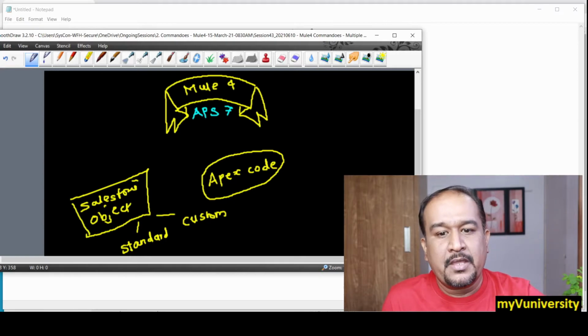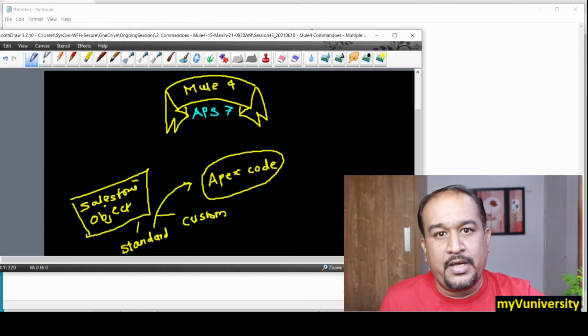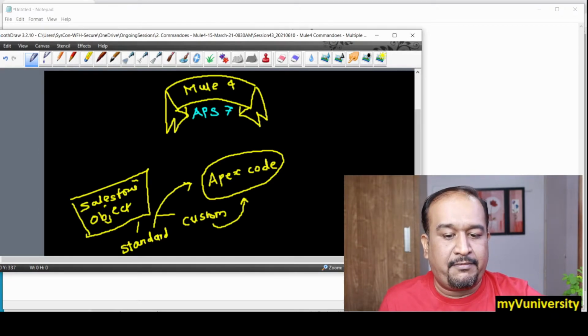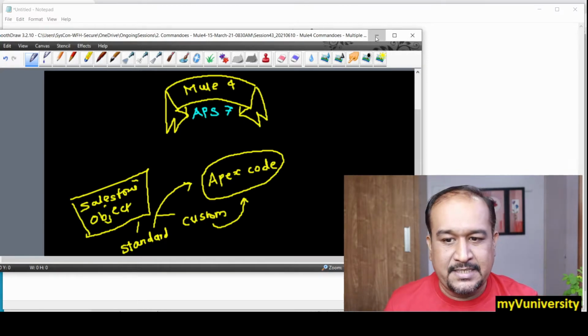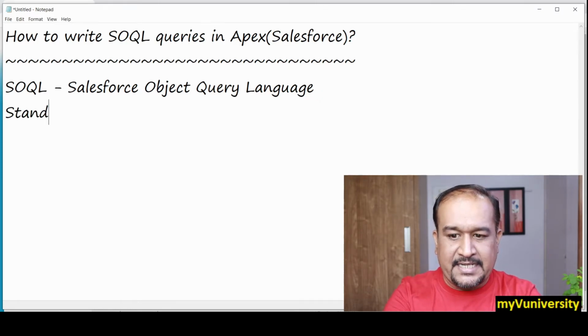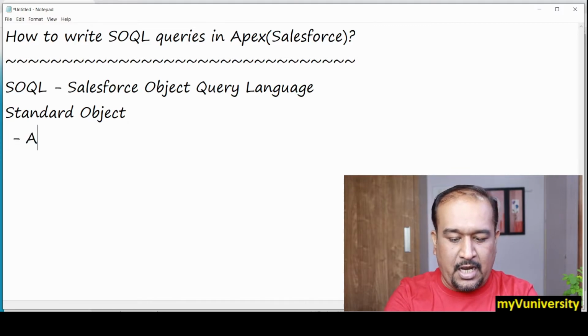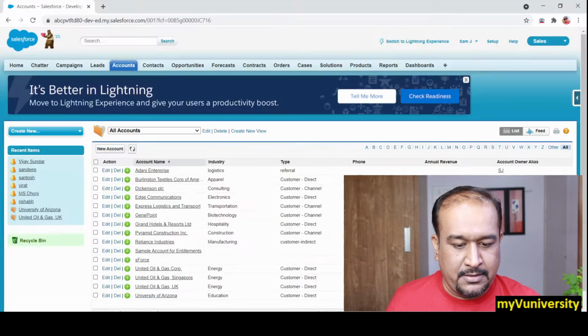So we will see how your SOQL queries will be whenever we want to fetch data from a standard object, and how your SOQL queries will be whenever you fetch data from custom objects. Okay, so let's get into that. Firstly, let's see the standard object. Let's say account is the standard object. Let me show you the account standard object.